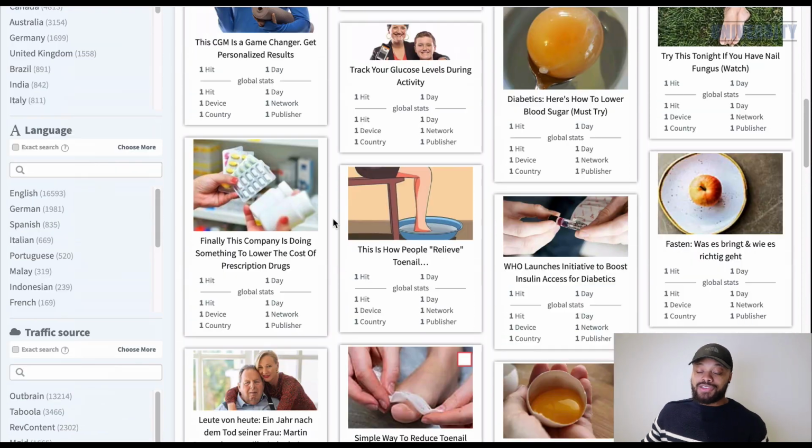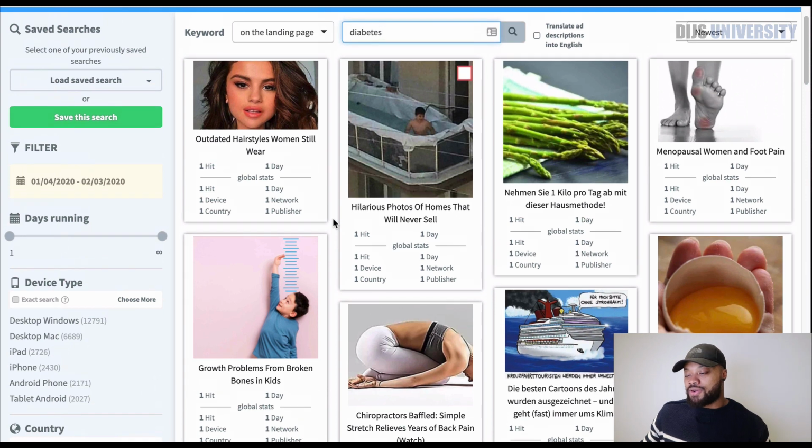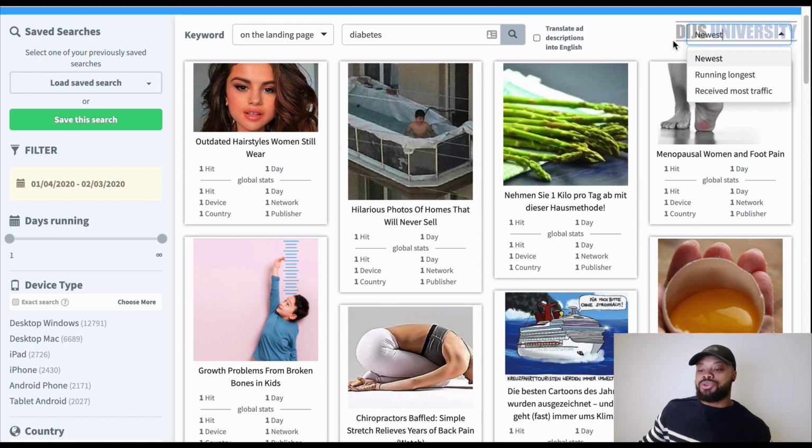So one of the first things you want to do is update the ordering of your ads. All right, so let's have a look here. If you go into the search filter, so this is all the search criteria right here, these filters over here, I could update the days running. I could update this from newest to running longest, receive most traffic. I could do any of those changes, and I'm going to show you the pros and cons of the different ones.